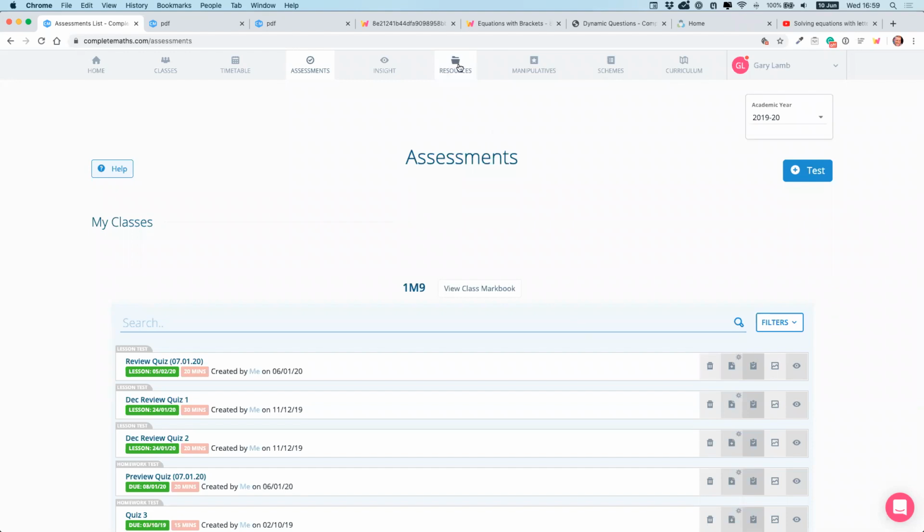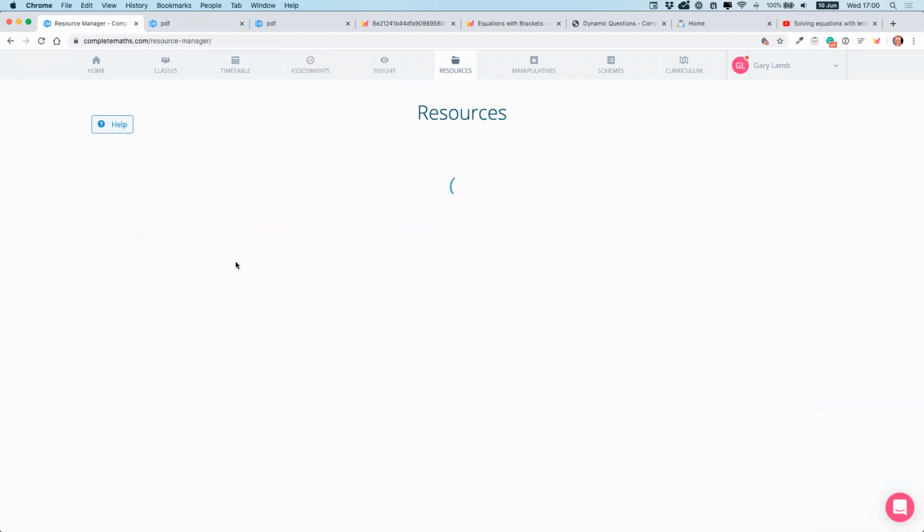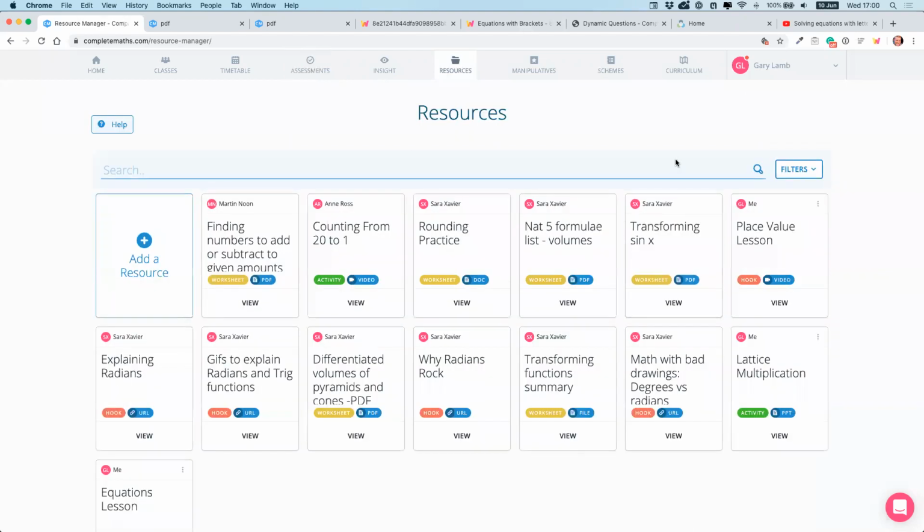The other things at the top, resources, as I said, we have got a whole wealth of resources on there contributed by the members. So I'll be honest with you, they vary in quality, but it's like having TES within Complete Maths. You can see here, there's videos, there's worksheets, you'll come across PowerPoints like this. And so basically there's worksheets, there's lessons, there's activities, all sorts of stuff in here.